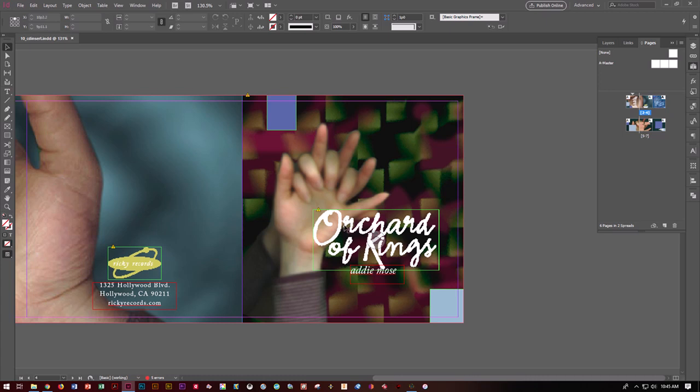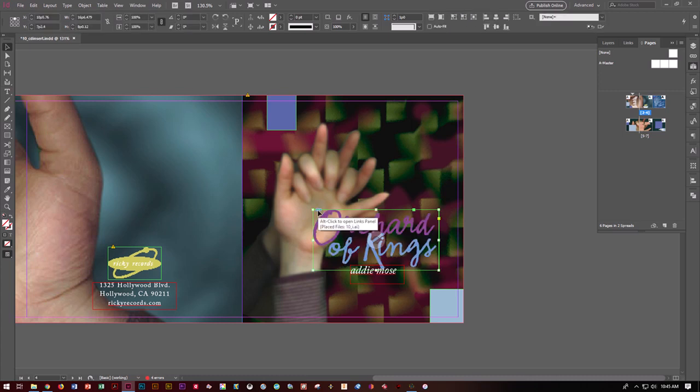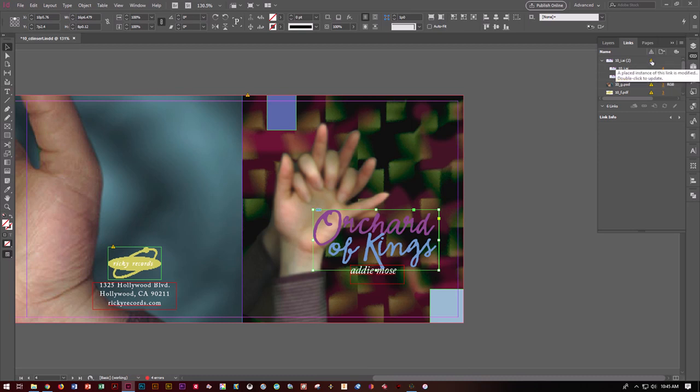So we want to go ahead, grab our selection tool, go over here to that Orchard of Kings, and let's go ahead and double click the triangle there, and notice it automatically is going to update and relink that for us. So we want to have that document be repaired. So if we look at our links folder now, we will find, if we do the drop down right here, that that one does not have that modified next to it, that we have repaired that one.